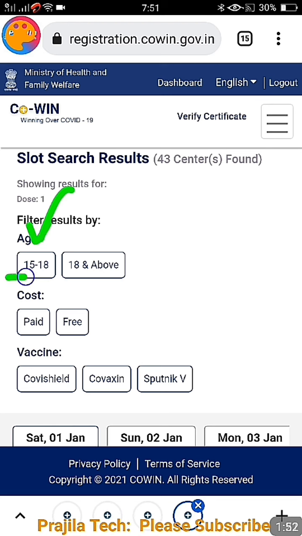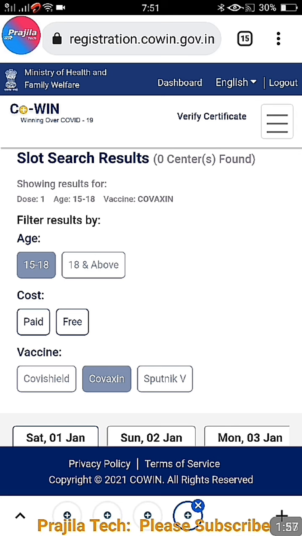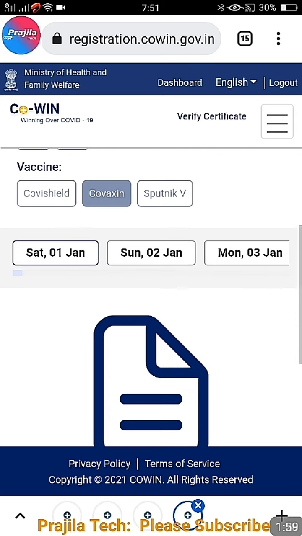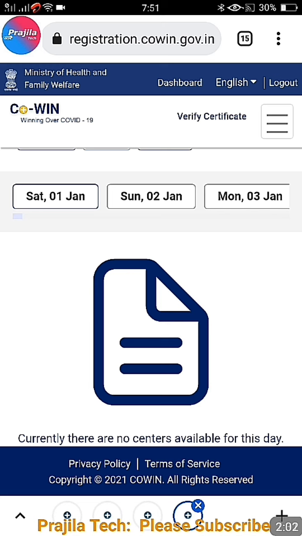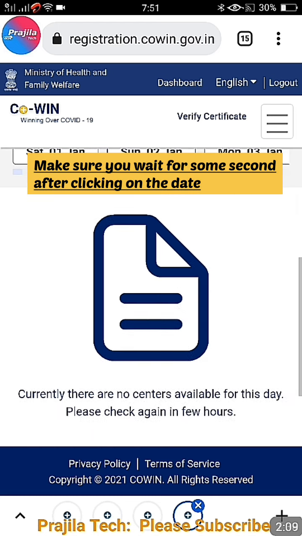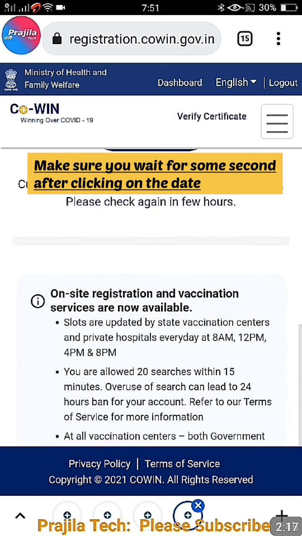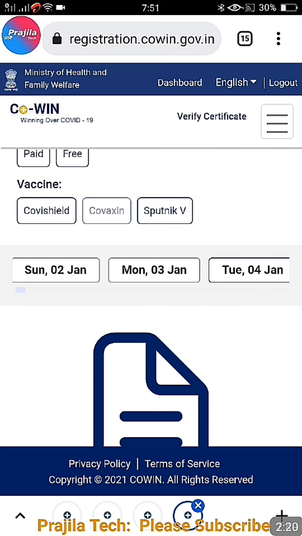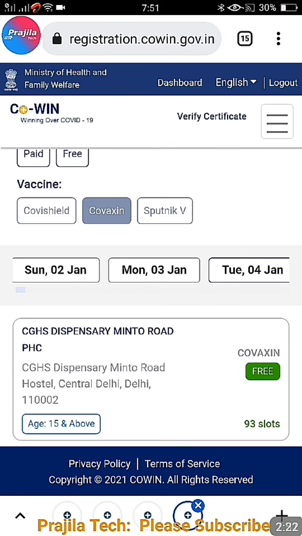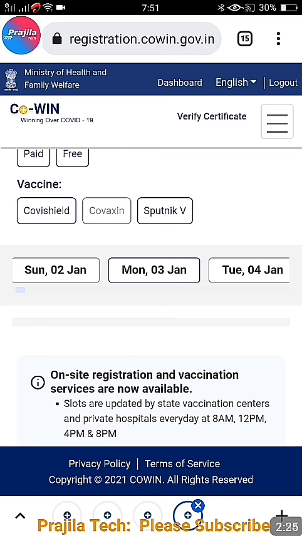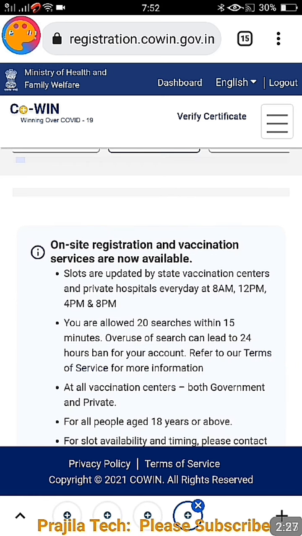After selecting your district, first select 15 to 18 because this is the best filter. Do not go by the general filter. Select 15 to 18 and automatically only COVAXIN will be available. Now you click on the date and wait for some time. Okay friends, it might take some time to load. Do not keep clicking on the date and think that it's not available. Just click on the date, give it some seconds. You can see here I just clicked on Tuesday 04, waited for some time, and it appeared.